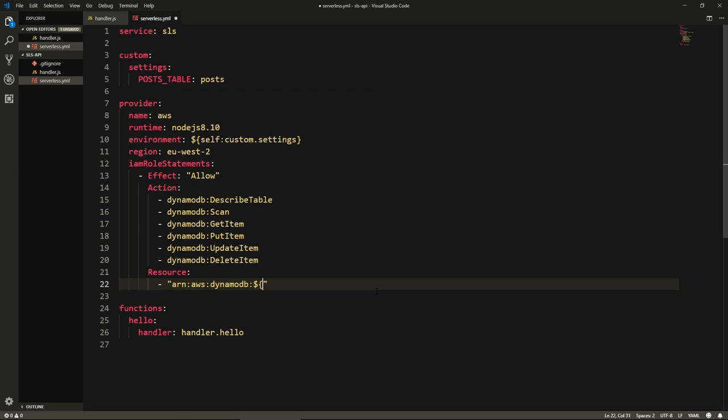So here I'll refer to that: ${self:provider.region}. I'll close the braces and do colon star colon, and here we need to actually give the table. So I say table/ and we need to give the name of the table: ${self:custom.settings.postsTable}, the posts table that we created earlier, and close the curly brace.